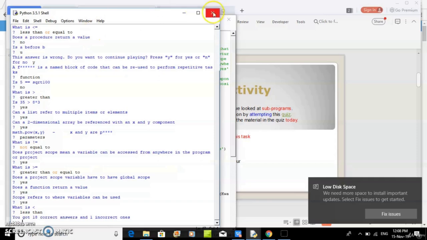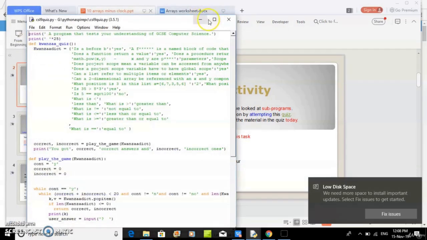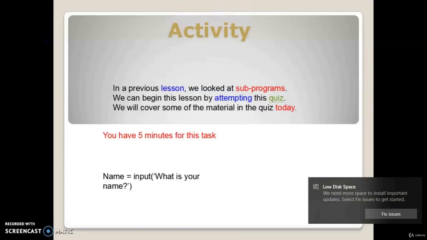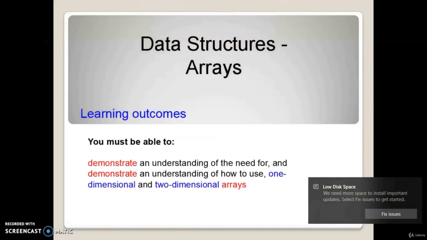Okay, so that's the end of the quiz. So let's return to have a look at our learning outcomes: demonstrate an understanding of the need for, and demonstrate an understanding of how to use one-dimensional and two-dimensional arrays.